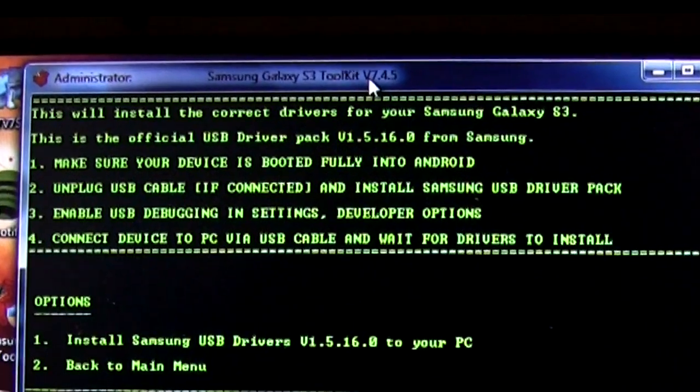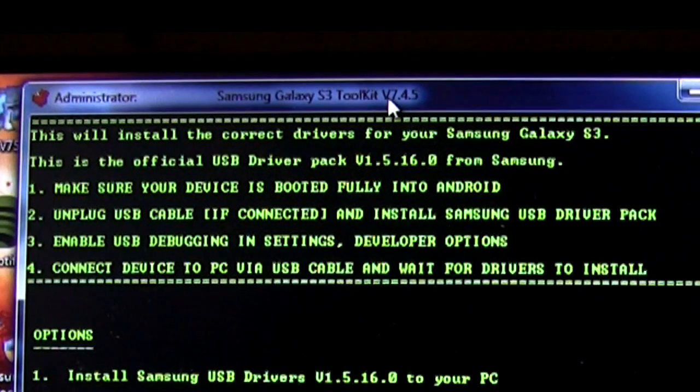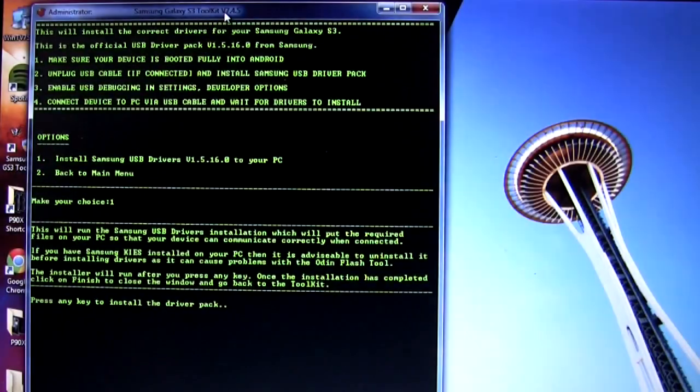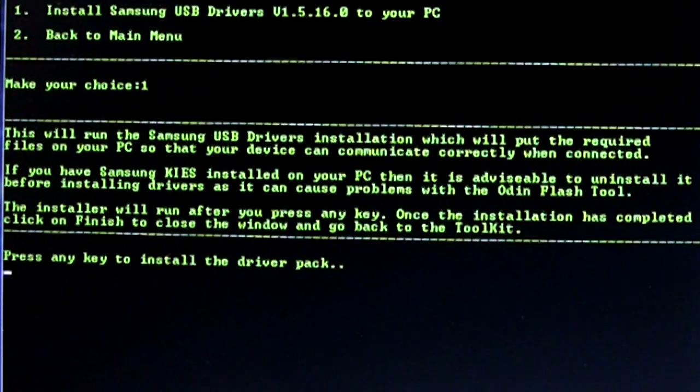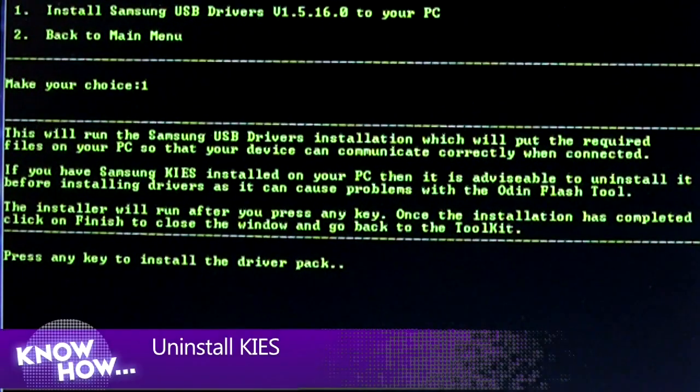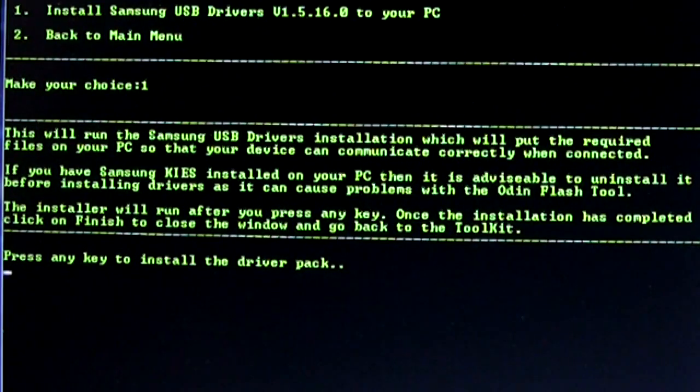So first up it says make sure your device is booted up fully into Android, unplug the USB cable if connected, and install the Samsung USB driver pack. That's what we're about to do on our PC. So we're just going to hit 1. And now it says, this will run the USB driver installation. And it's also warning you that if you have the Samsung Kies software, now that is software from Samsung that allows your PC to talk to your S3, you should uninstall Samsung Kies. That way, the subsequent software, Odin, will be able to communicate with your device.